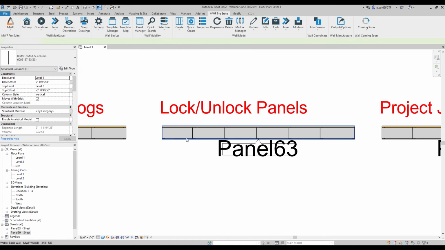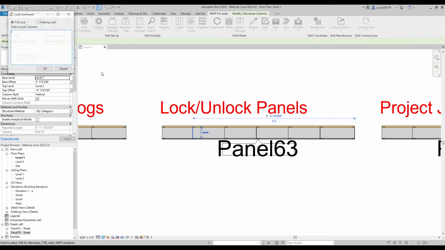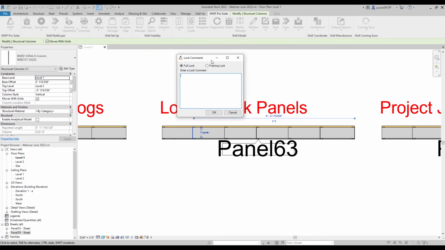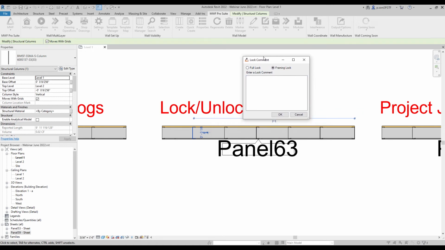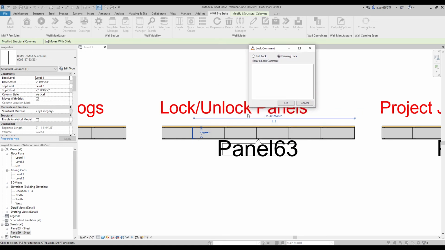Next up, we have lock unlock panels. This feature, you can find it under the settings as well. It's basically just as the name says. It will lock the panel, unlock the panel, and you can view the lock status. In order to do it, you just need to select the panel. You can go to the settings and, excuse me, not that.